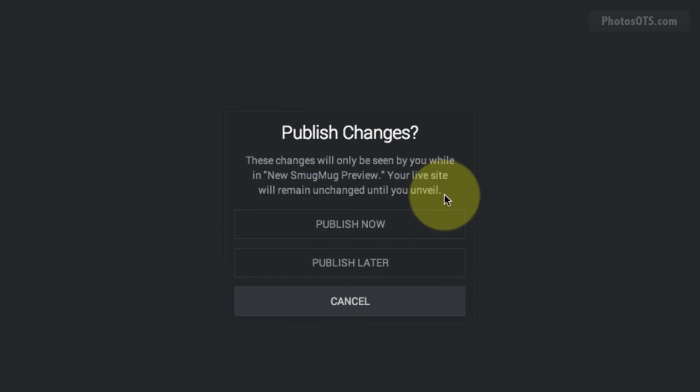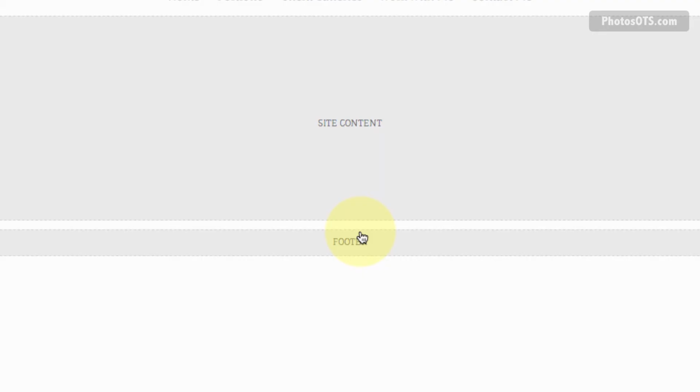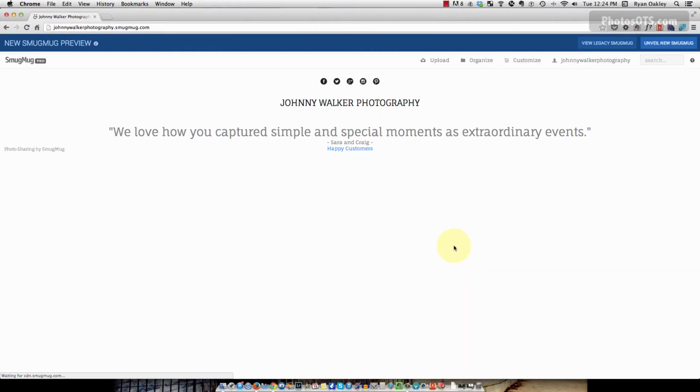These changes will only be seen by you while in the new SmugMug preview. Your live site will remain unchanged until you unveil. So even though we're going to click this publish now button, the changes are only going to be made behind the scenes, and it's not until you do the unveil that it actually goes live. So go ahead and click Publish Now to make the changes happen.